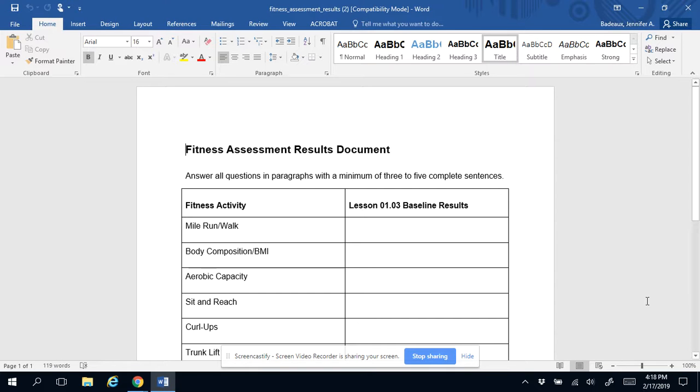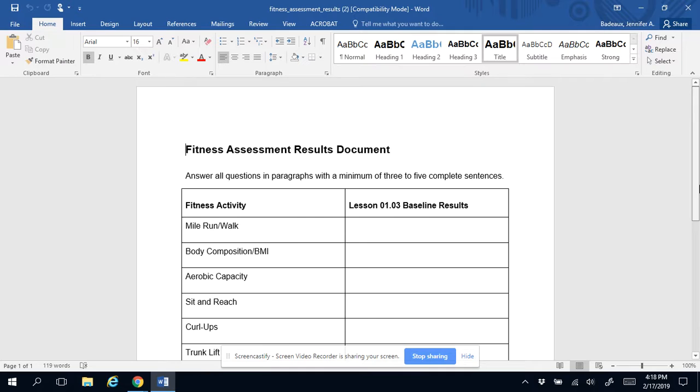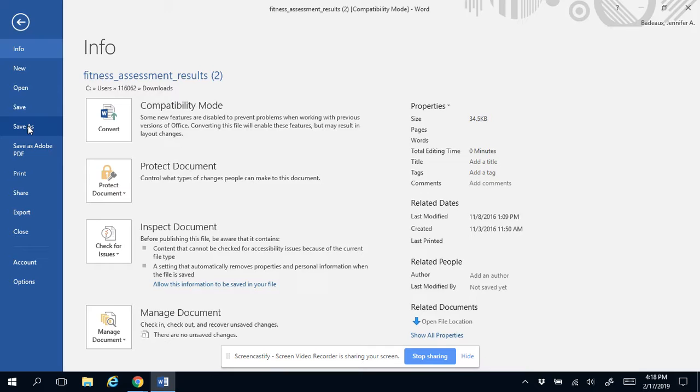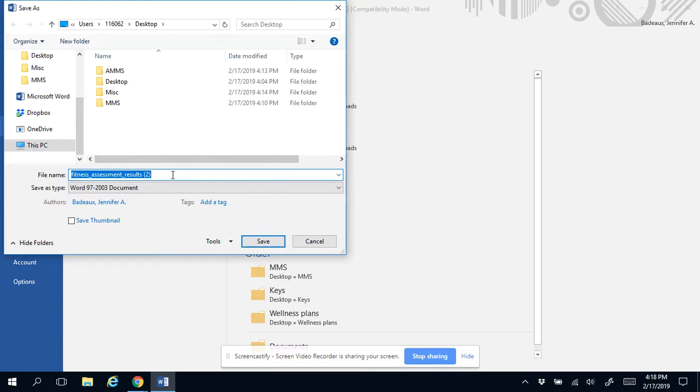So one of the biggest errors that happens at the very beginning is students see this and they start filling it out. Then they don't save it. And they go back and they upload a blank document. So to prevent that from happening, what we're going to do is go over here to the File button, do File Save As. I'm going to decide to save this to my desktop because my desktop is super useful for finding things quickly.